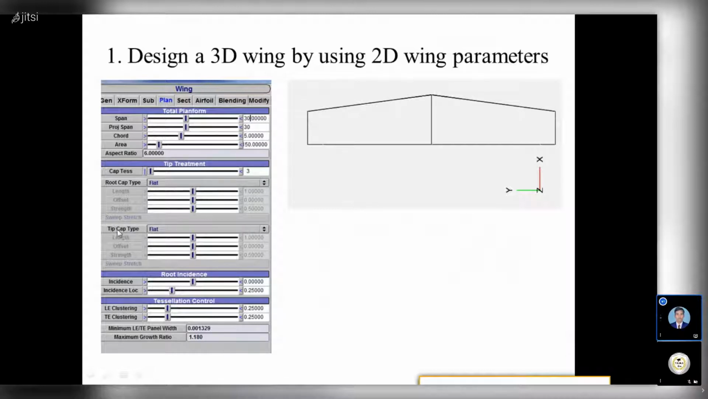Root chord and tip chord should be flat. The incidence angle has to be maintained at 0, the root incidence angle, and the incidence location is 0.20. Leading edge clustering, tessellation, just maintain this, and trailing edge clustering, maintain the same value. Minimum leading edge to trailing edge panel width this much, maximum growth ratio this much, 1.180.